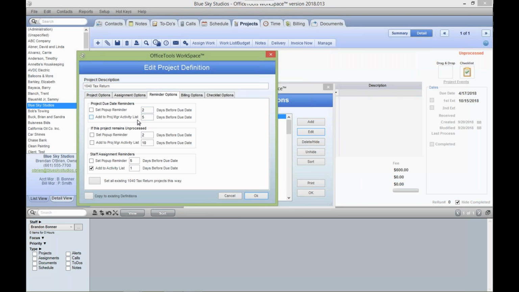So if you guys are familiar, you always have to have a project manager associated to a project. And the project manager is going to be the one who receives the alerts. So in this case, we have a due date reminder, and we have a if this project remains unprocessed reminder. And on the activity list, they're actually going to look very, very similar. Other than the word unprocessed at the end, they actually are exactly the same. But they're triggered by two different types of things.